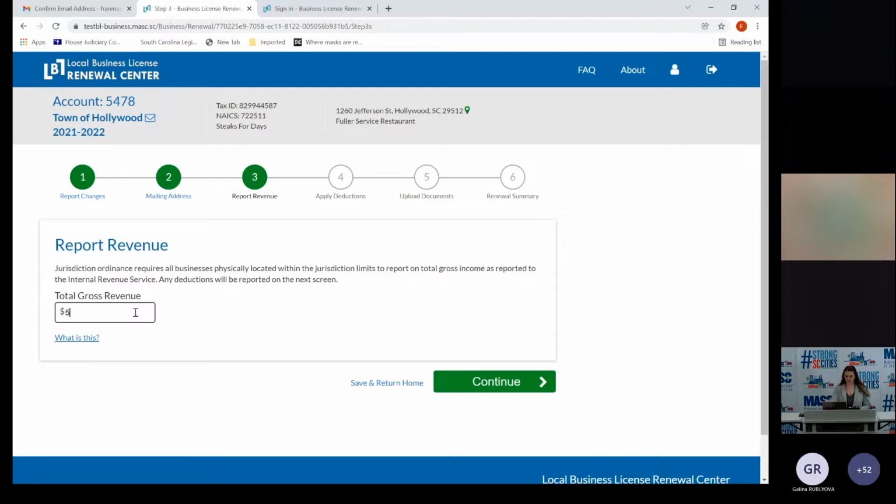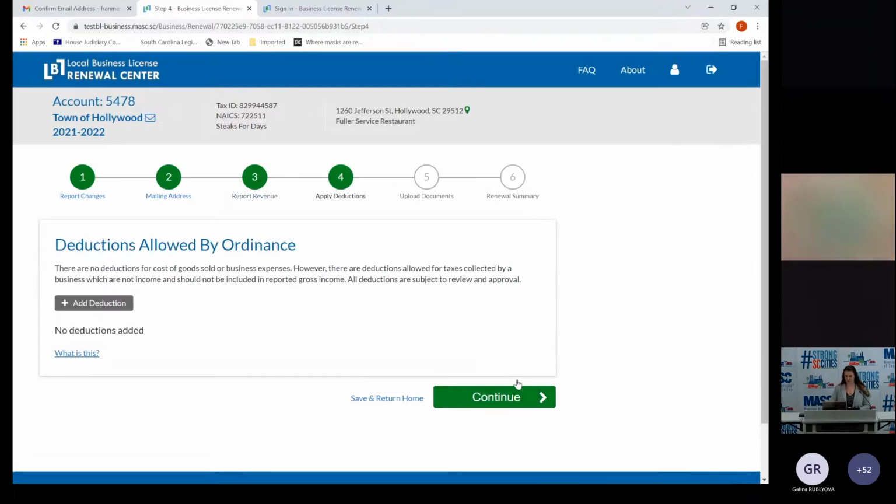I'm going to enter my total gross. Here it tells you that if you have deductions, you'll enter those on the next screen. It also says to report your total gross income as reported to the Internal Revenue Service. Now, as we just talked about, this is different for manufacturers. So you would need to know that up front. We could probably also put a help question in there specifically for manufacturers. So I'm going to continue.